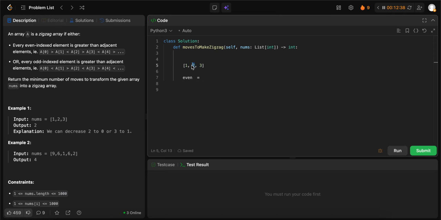And odd, we want this to be greater than this and this. And so in this scenario, we would need 4, because this is the maximum. 4 is the maximum of the greater element here and the greater element here. Okay. But in order to get 4, we do 4 minus 2 is 2 moves, and then just 2 moves here.